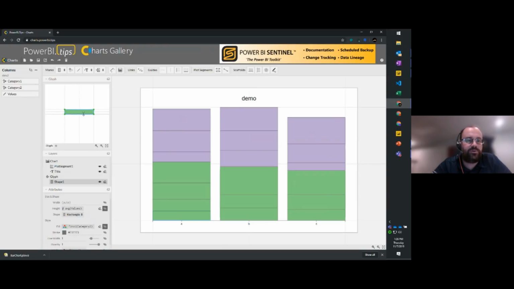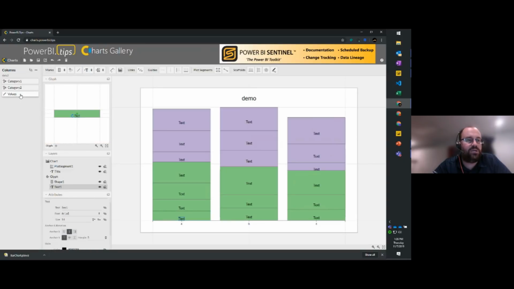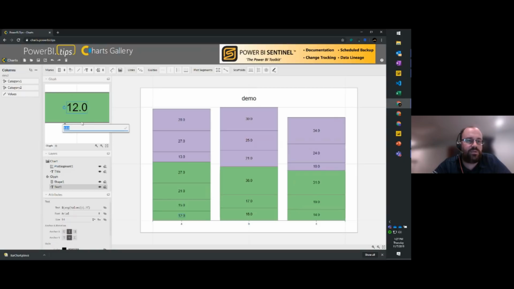Let's go a little bit further here and let's add some more items. Let's grab a text field and drop that on here. And now we'll add values to the text value. And you'll note here, it's a little hard to see on the green one, but there's a little green dot that's centered there, but the text is off-centered. So I'm going to grab the text and actually recenter that on top of the bar. So now all of my text is centered on each of the bars.